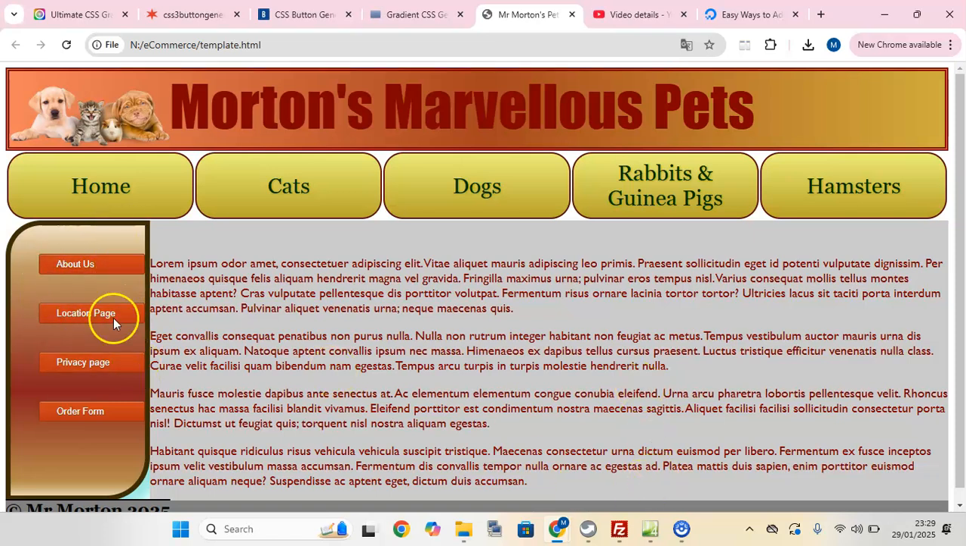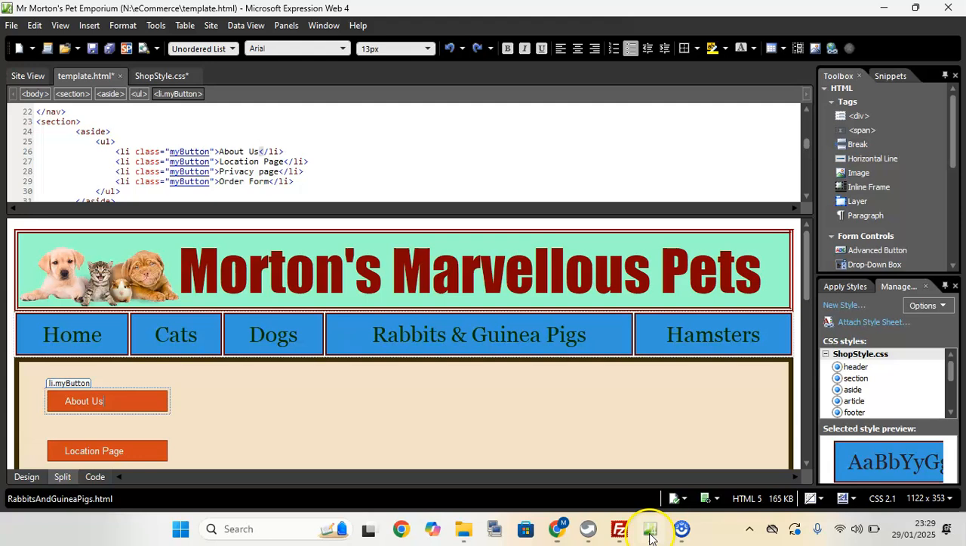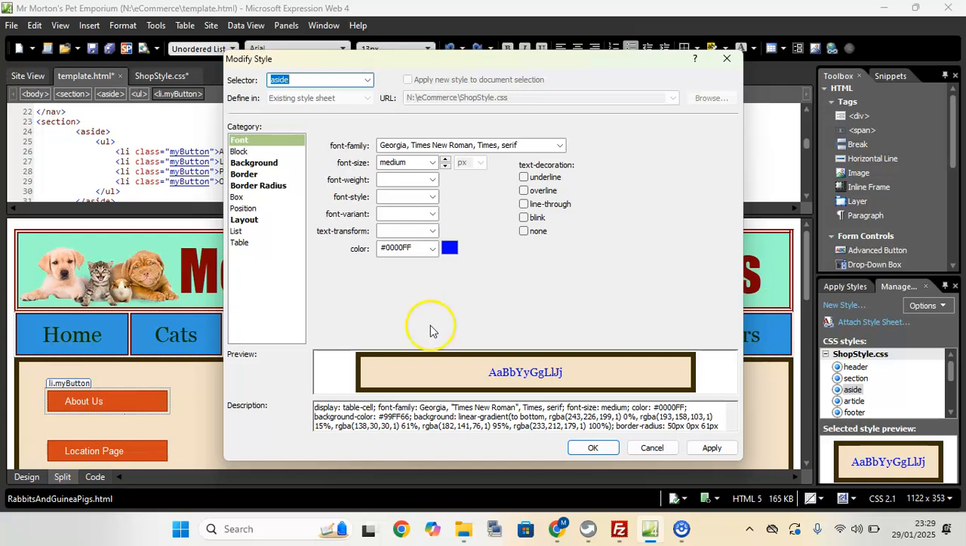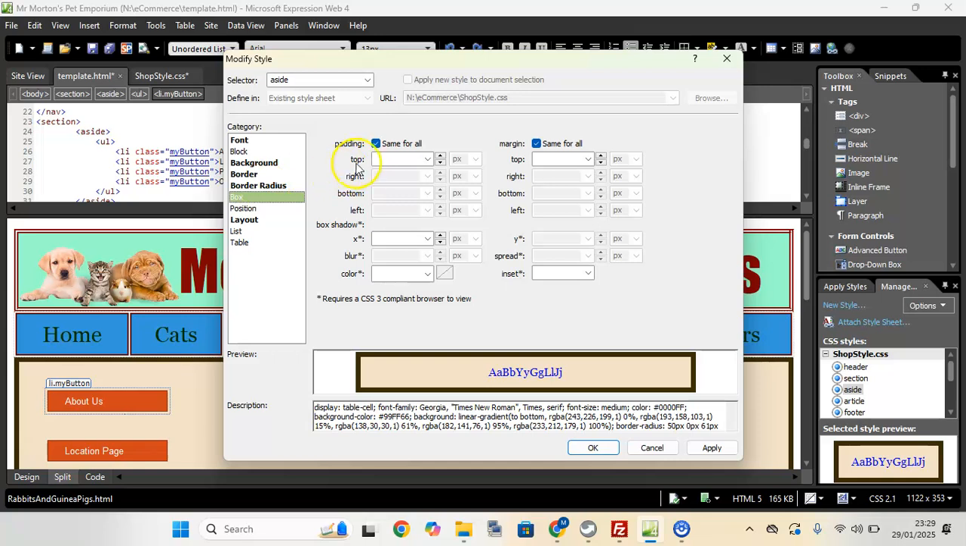So the first thing I'm going to do is to try to fix this sidebar here. So I'm going to go to my expressions section. I'm going to edit the aside, so right click on there and modify style. And I'm going to come to the box, and you can see we've got two things, padding and margin. Now the margin is the space around an object, and the padding is the space within the object between the sides and the actual text.